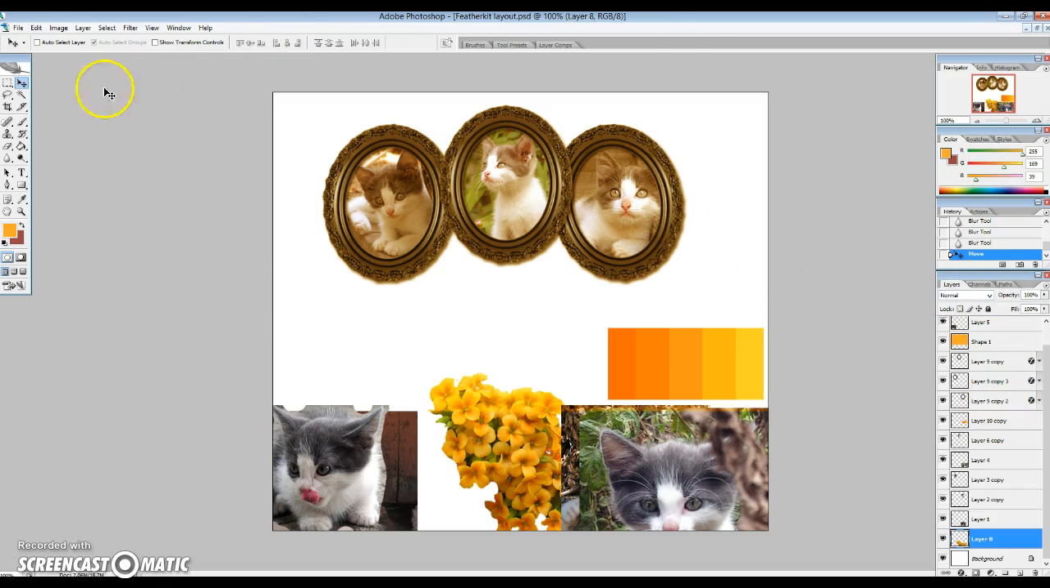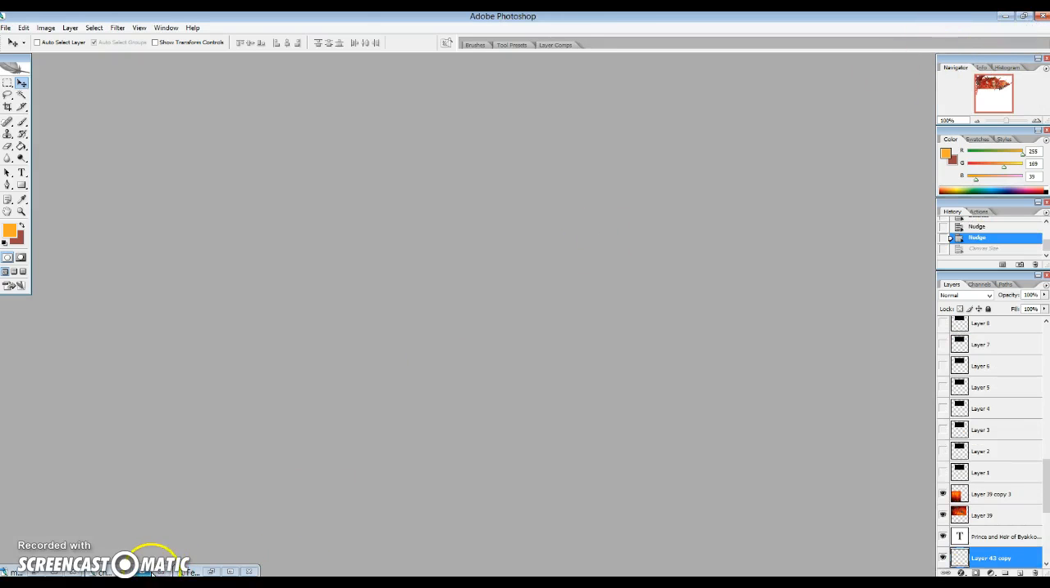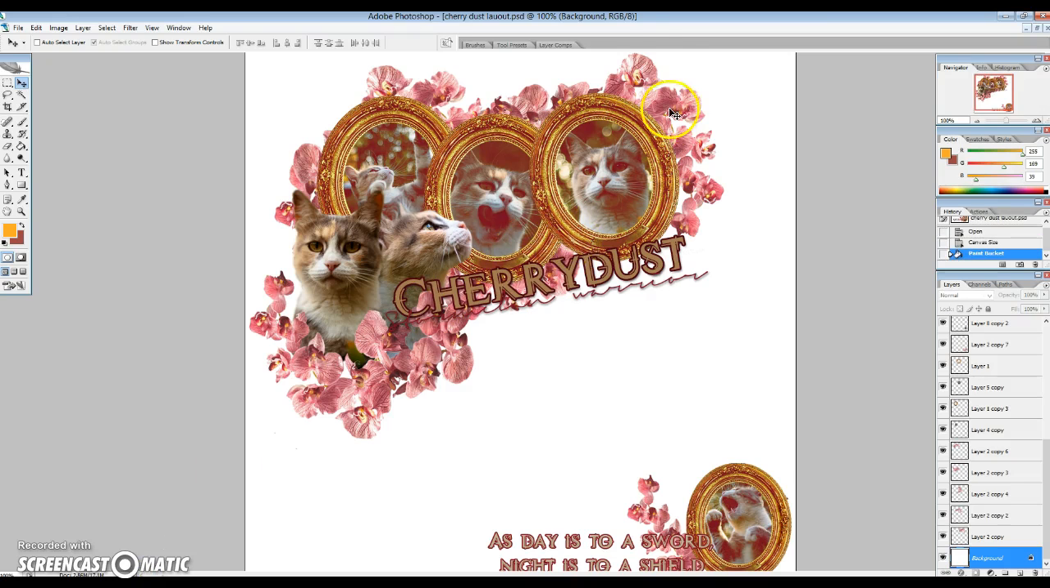Like I showed in the previous video, I just did this cleanup, putting all my 3 main images in the frames that I had cut out, blurred the images, and added a drop shadow, making it look like actual picture frames here. So what we will be doing next is adding these flowers to the background, like I have shown here in my cherry dust.